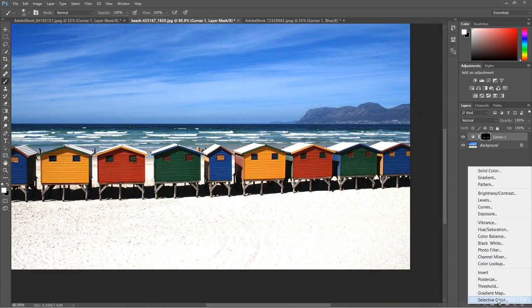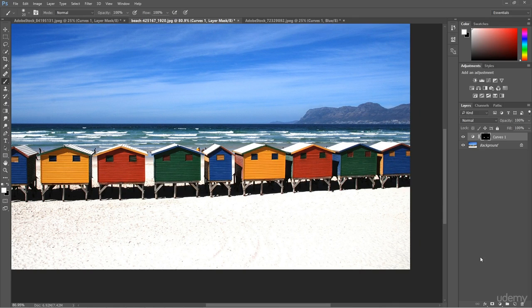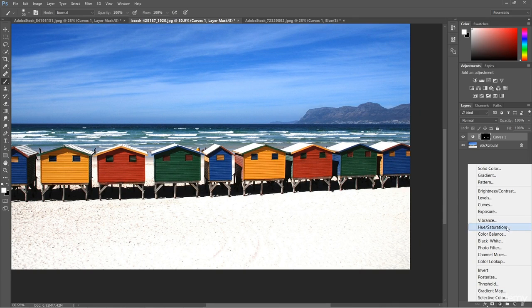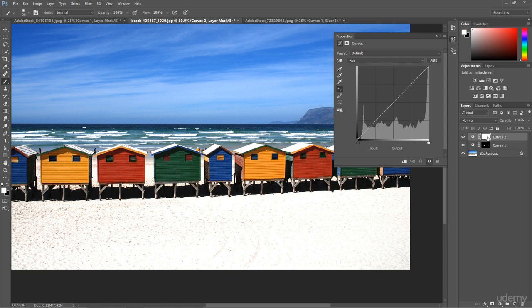Let me create a new layer mask right now. Not a layer mask, of course, a new curve layer with a layer mask, because we have them.